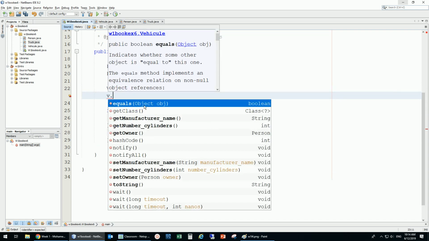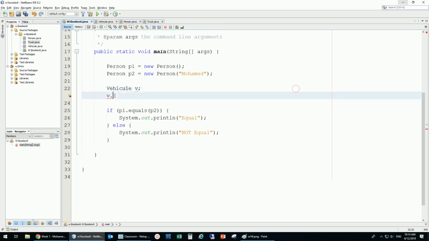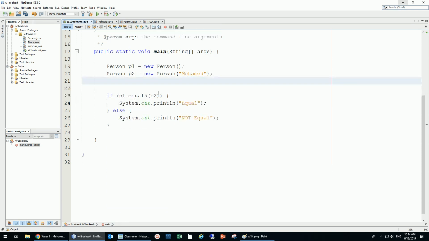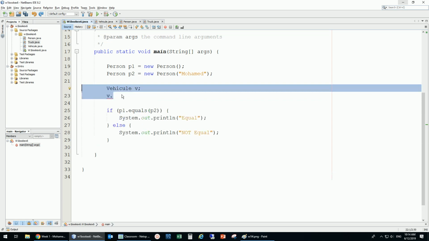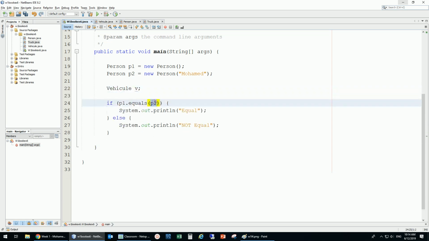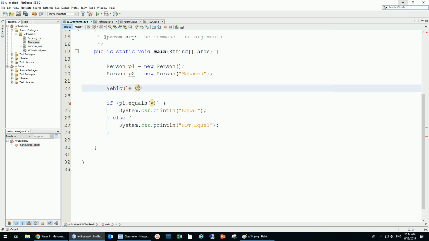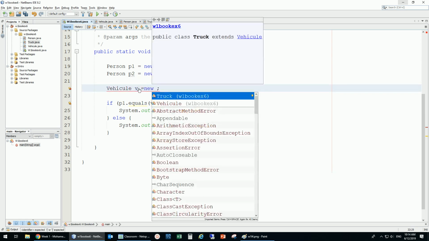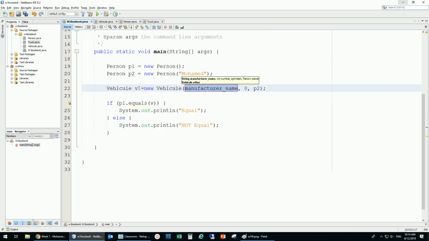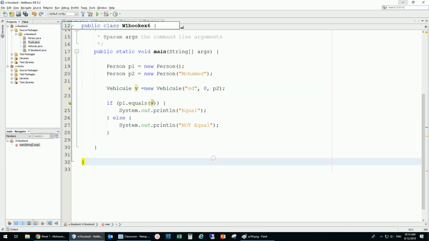I don't have two. However, to be safe, what if I do something like this? You see, if I put V here, V is an object, but it tells me variable V might not have been initialized. Okay, let's initialize it. This is neither downcast. I'm just showing you a problem that is not going to be detected. So I have to deal with it inside the equals.